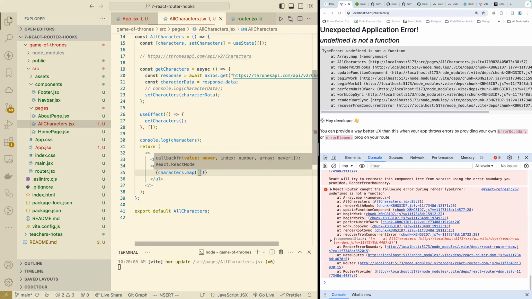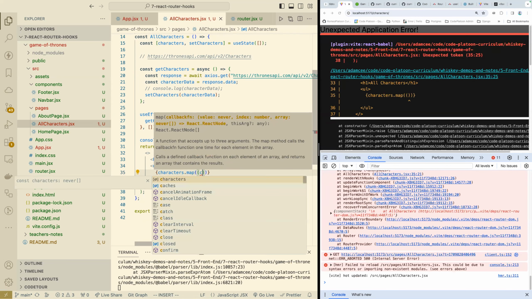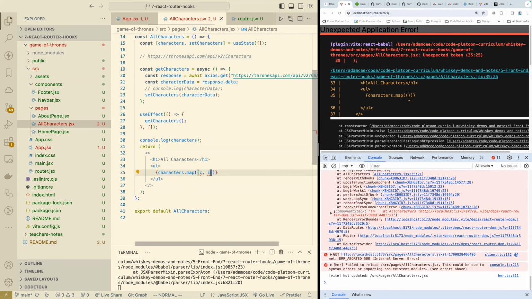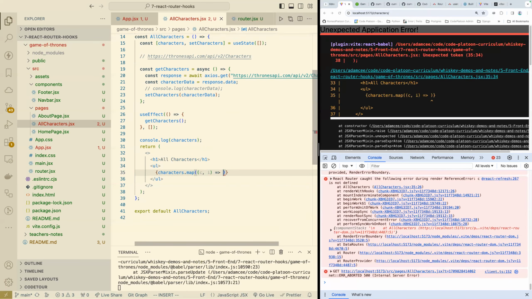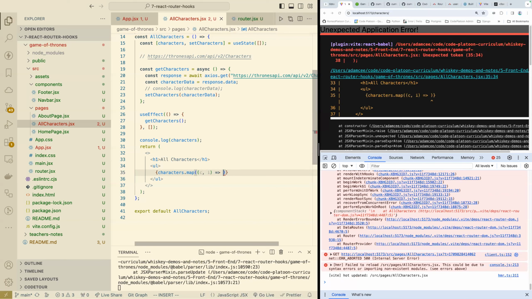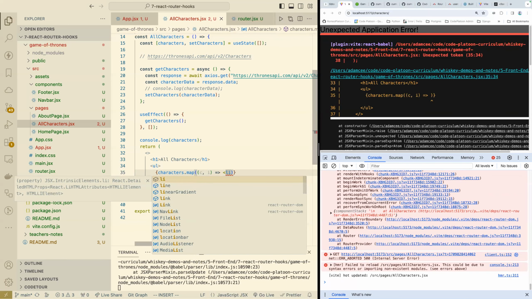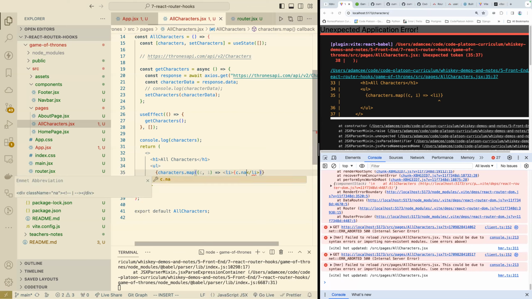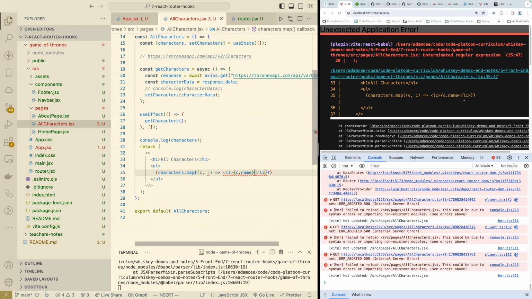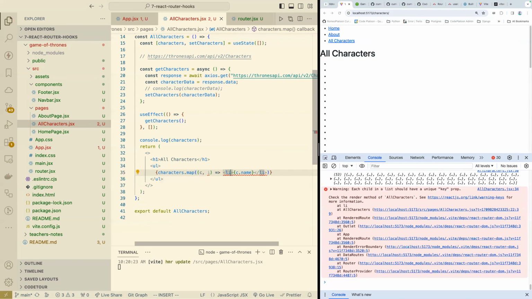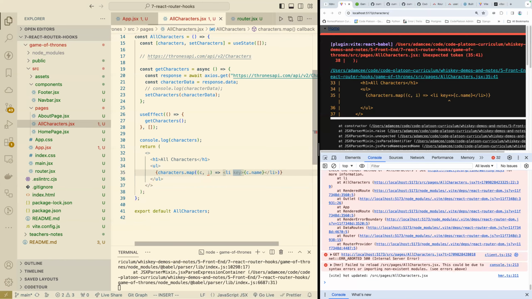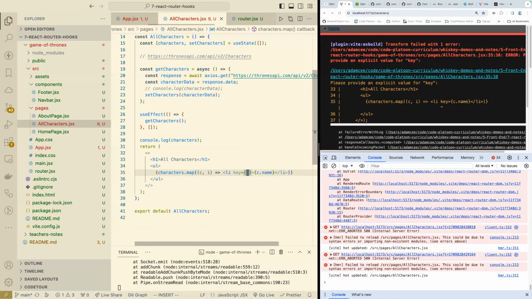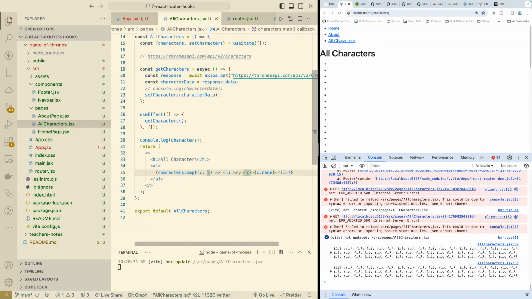And map is a function that takes an arrow function, and the arrow function gets fed each thing in the array, and we can have it have an index. So I've got character c and index i, and we're just going to do li and c.name. And since I'm rendering an array of elements, React needs a key, and that will be our index property.